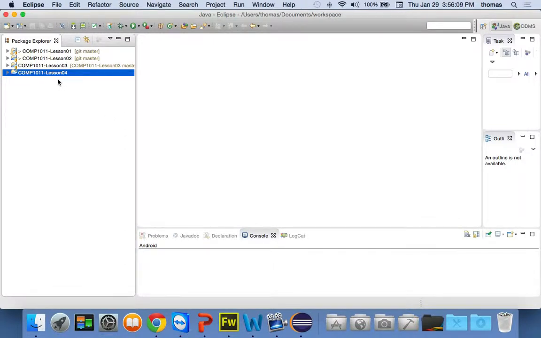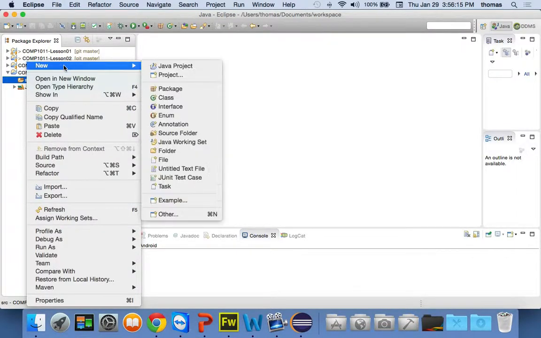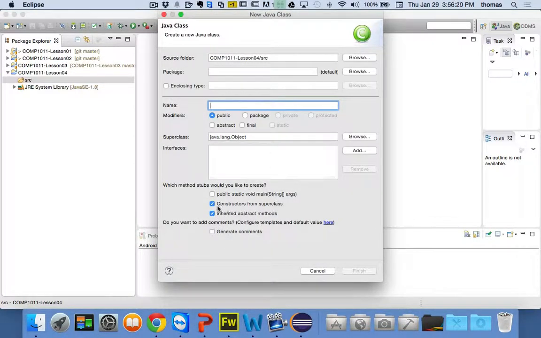So here we are with lesson 4, and again, what I'm going to do is create a new class, a main class. We're going to take away the constructors from the superclass because that was what I had clicked on before. I do need this public static void main because that's our main class. And you know what? Let's generate a few comments as well.